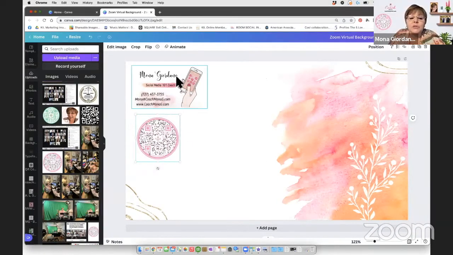Again, you can put your logo here, or you can put your business card here. You can put any number of things, but you want to just make it you. You want it to feel like you and look like you. So when people see those colors, when people see this little QR code, when they see that little hand holding the phone, they associate that with Coach Mona G. Now, this is one way that you can do it, and boom, that's done.